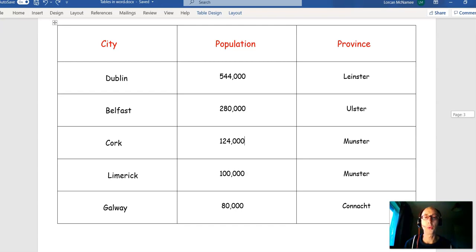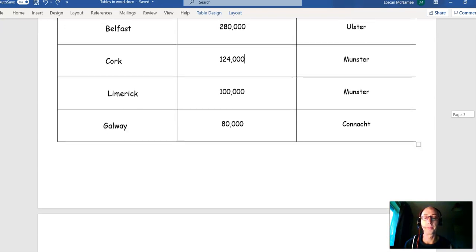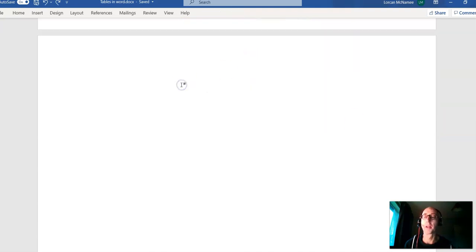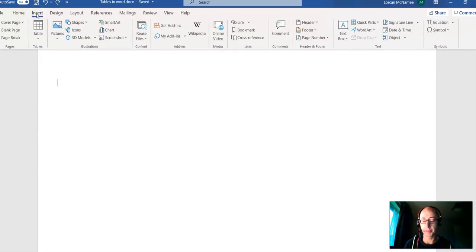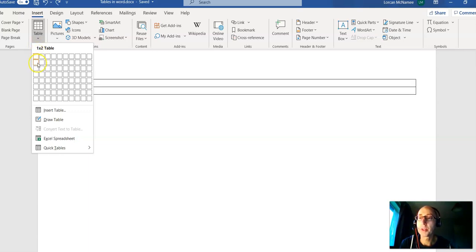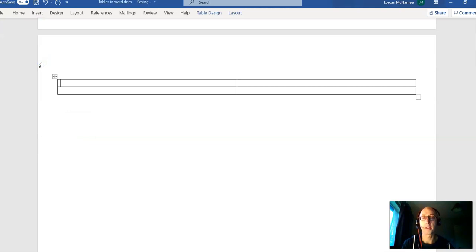So let's look at how we do this in Word. Okay. So to make a table, we just go to Insert. Left click on Insert. And then you can see Table. So left click on Table. Now you can decide what kind of table you want. We can start with a simple one. If you just go like this, we get a table with 2 rows and 2 columns. So let's click that, and there we have it.